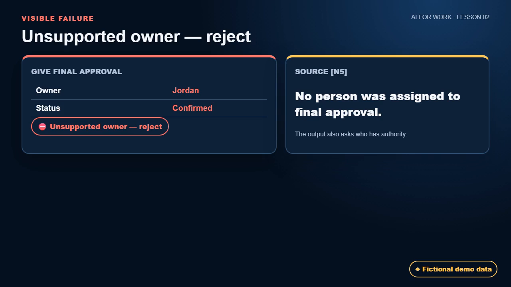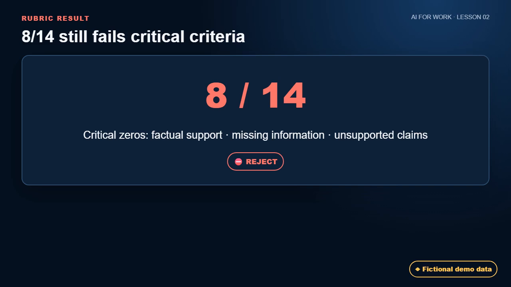Under the rubric, this output scores 8 out of 14. It passes completeness, proposal handling, structure, and clarity. It scores 0 for factual support, missing information handling, and unsupported claim control because one owner was invented. Since those are critical criteria, the output is rejected.